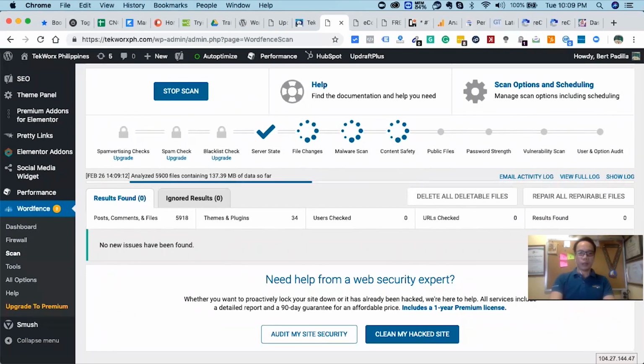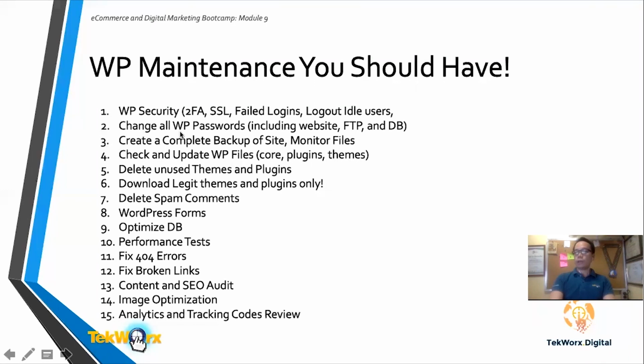Okay, so let's go back to our presentation while we are waiting for the backup to be uploaded on the staging site. Change all the WordPress passwords. This is very simple, guys. You just have to change passwords on your website, your FTP access, and your databases.